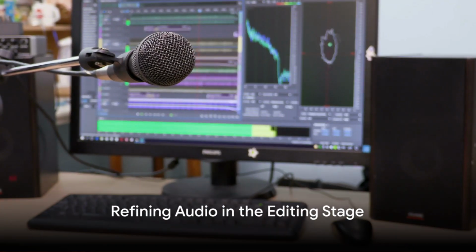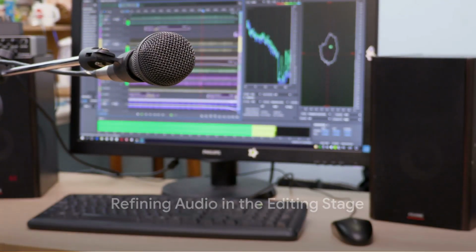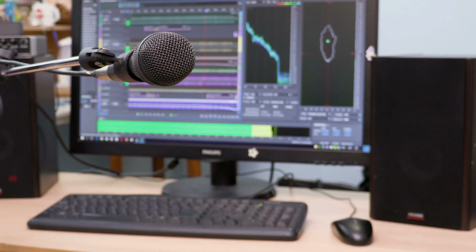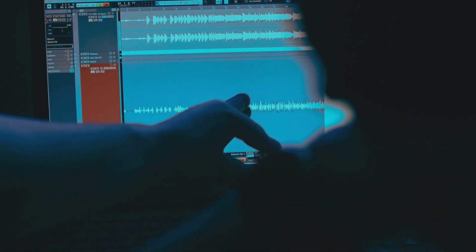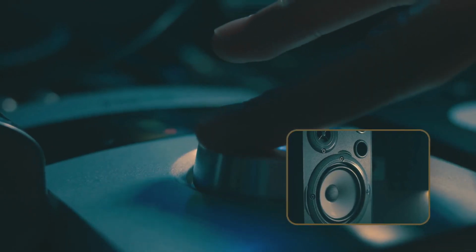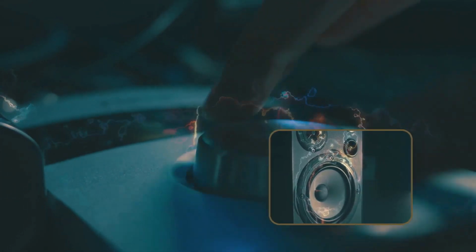Fifthly, refine your audio in the editing stage. Use software to remove background noise, adjust levels, and enhance clarity. Subtle sound effects can be your best friend in creating engaging transitions and emphasizing key moments. And don't forget to employ audio ducking to lower music volume when narration takes the stage.